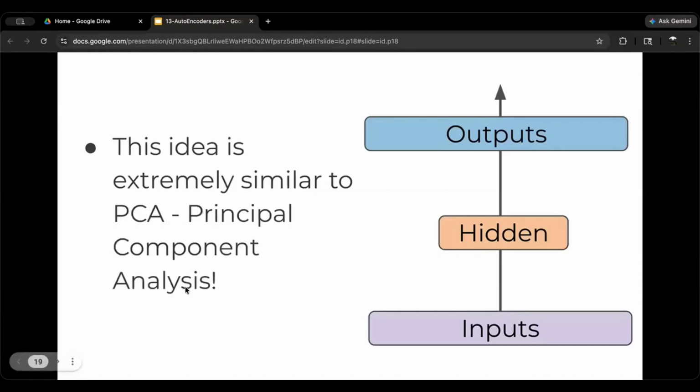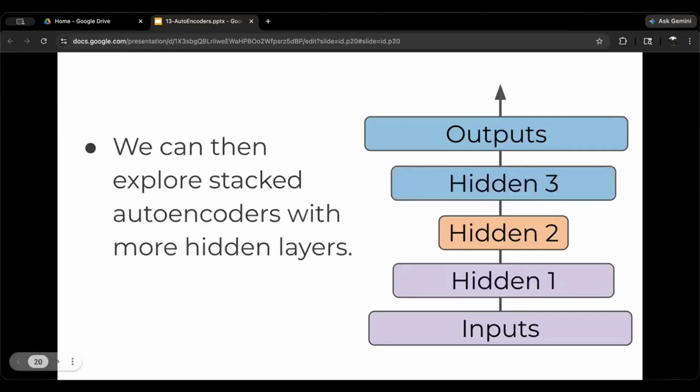This idea is actually extremely similar to principal component analysis in classical statistical machine learning models. Here we are trying to do dimension reduction, reducing the dimensions into fewer principal components. And keep in mind that we can explore stacked autoencoders with more hidden layers, and we'll actually be doing this ourselves throughout the Jupyter notebook or Google Colab shortly.